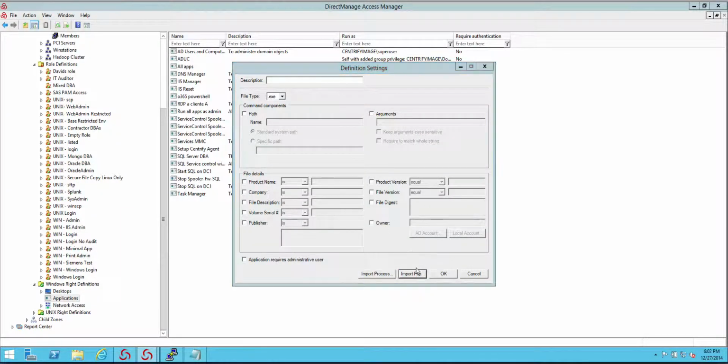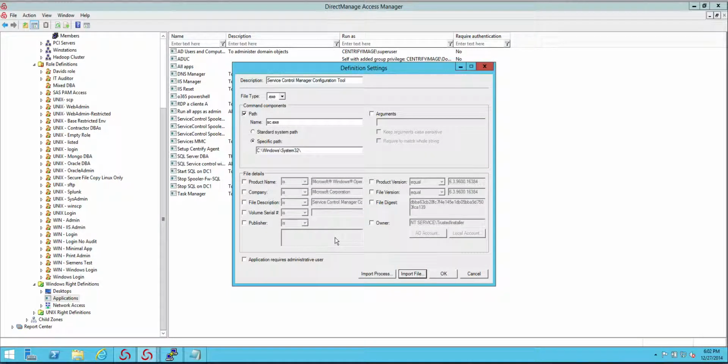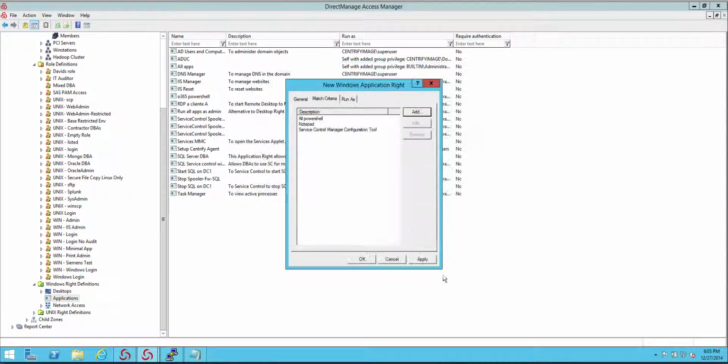Let me go ahead and add another one. Browse to the location, system32. I can look at the executable right there, or I can do a blanket and say, I'm going to allow this person to run any PS1 file. This is PowerShell. So what that means is you have a lot of flexibility when it comes to combining multiple commands in a single Windows application.